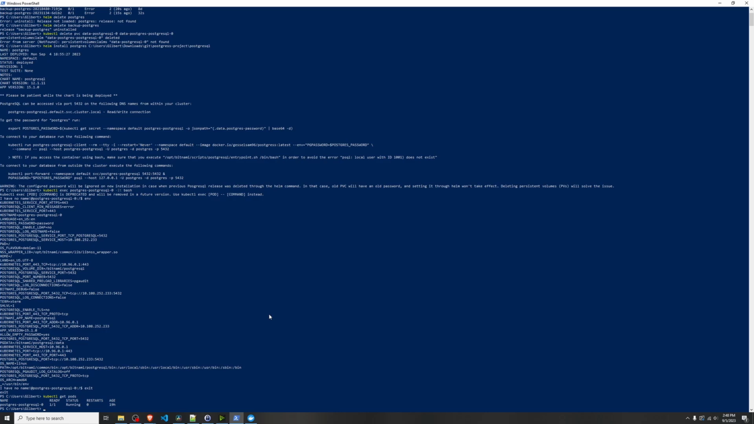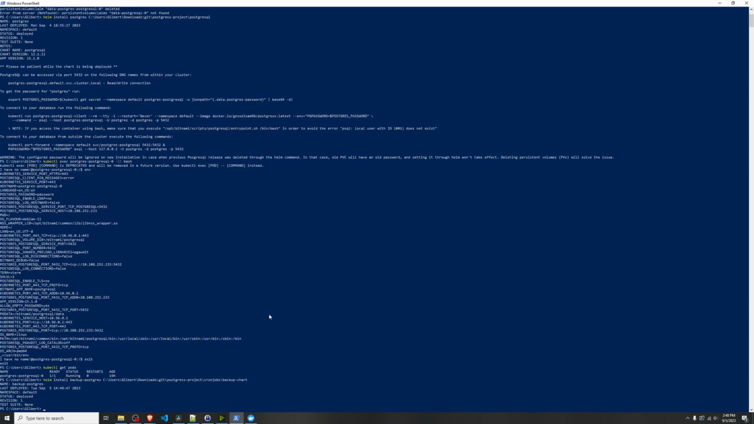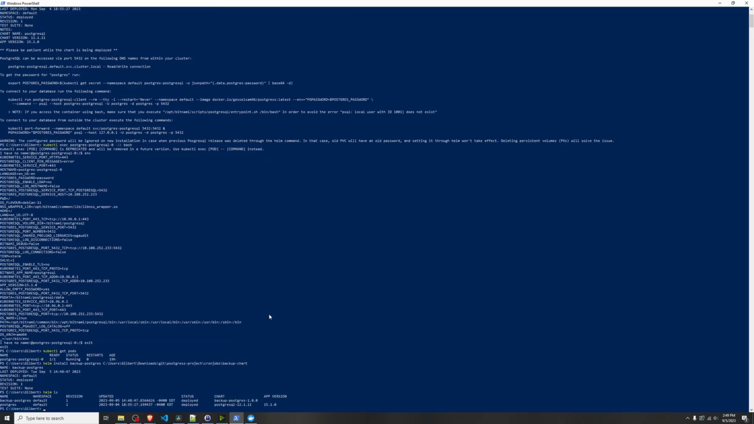Switch to your command terminal of choice and run the Helm install command to install the cron job. After installation is complete, you can view it using the helm ls command. So from here we can see a new Helm installation for the Postgres backup cron job. Now let's interact with the cron job using Kubernetes commands.